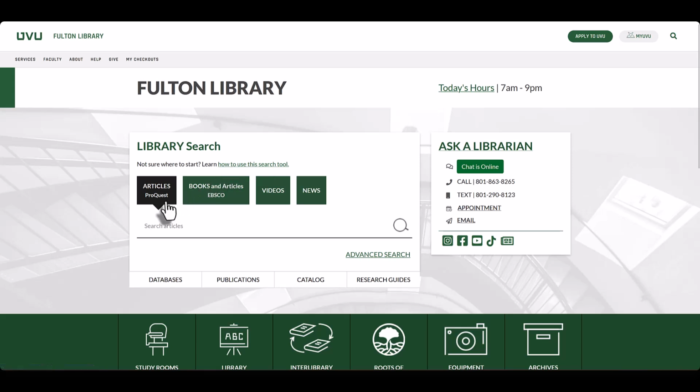The Articles ProQuest tab searches articles available through ProQuest. If you don't know what ProQuest is, it's a company that provides databases, and all of our subscriptions to their databases is searched in this tab.